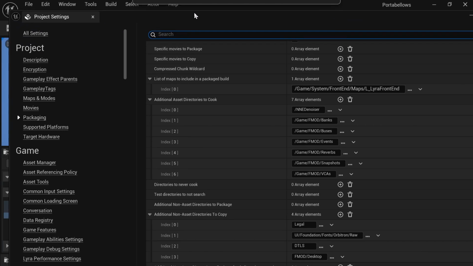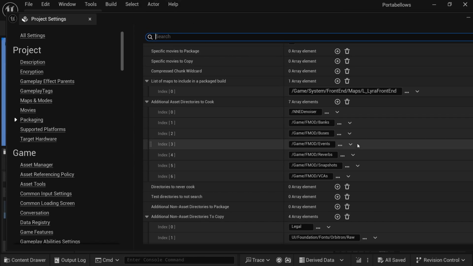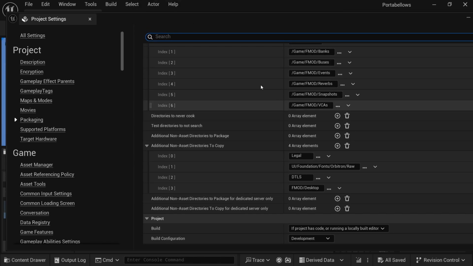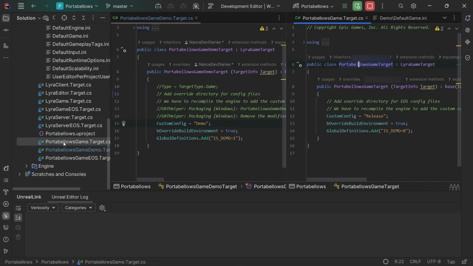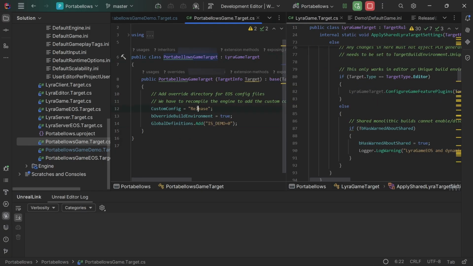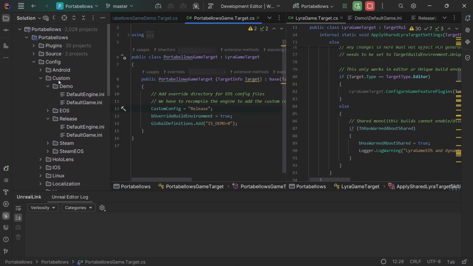But that was not ideal, especially if at some point I'll be updating the demo and the game. I actually found out about custom configuration files, and it helped me to see that Lyra was already using that for its Epic Online Services. So at least I had one example. In my target file, I just set the custom config to demo. In the Portobello's game target, I set it to release.